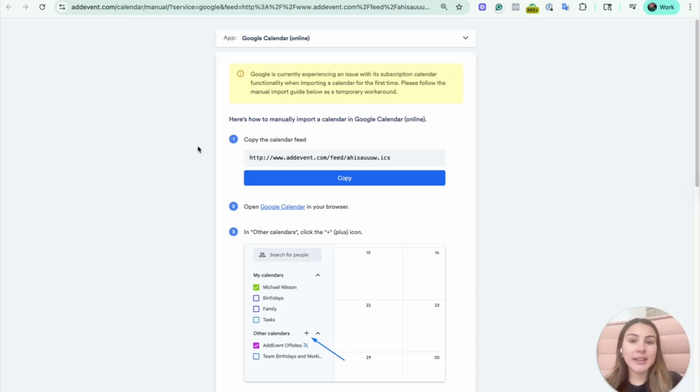Right now, Google's currently having an issue with its subscription calendar, so we've got a little workaround here. But maybe by the time you're watching this, it has been resolved and it will just open up your Google Calendar and add it for you. But since there is a little workaround right now, I want to show you guys how to do that. We'll copy the calendar feed.